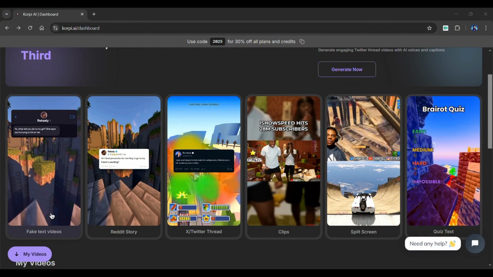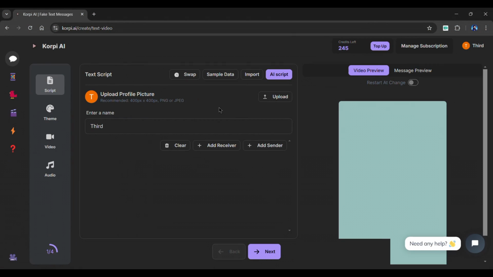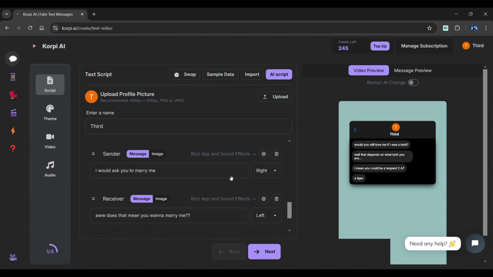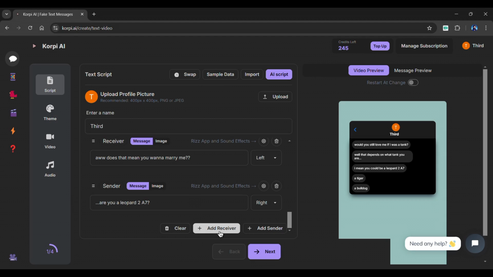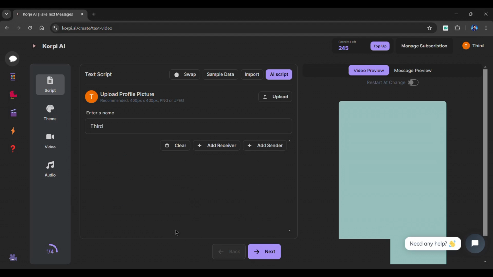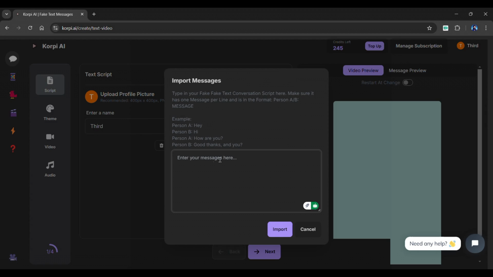On the dashboard, select the Fake Text Story feature. Click the Sample Data button to automatically import sample messages. You can also manually enter messages by clicking the Add Receiver and Add Sender buttons. To delete all messages, click the Clear button. The Import button allows you to upload an existing script in the format given above.